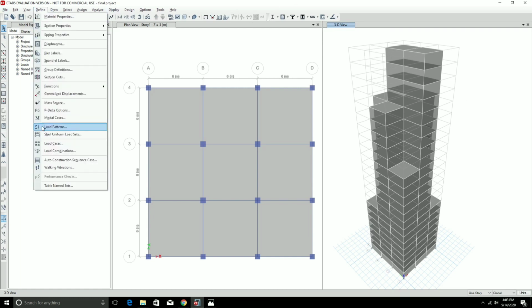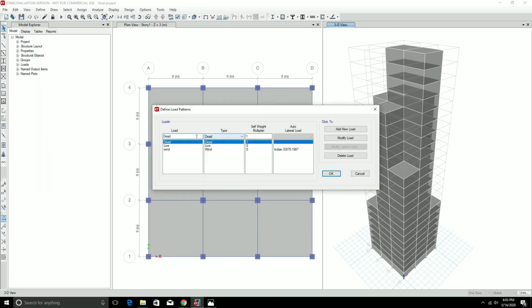and choose load pattern, and type the load name as seismic and change the type from dead to seismic. In the auto lateral load option I have to choose IS 1893 and then add new load. As the seismic load is added, now to modify its properties, I have to select modify lateral load.